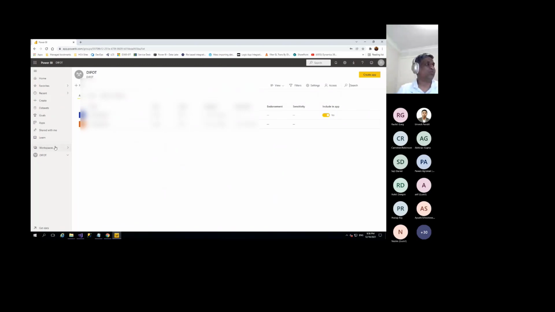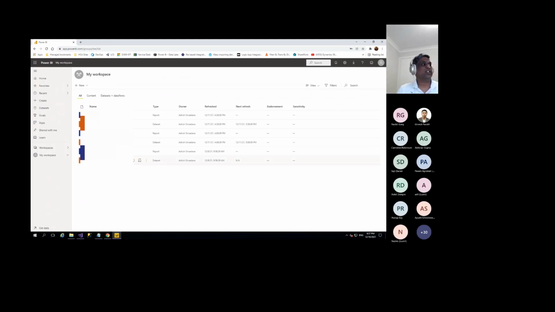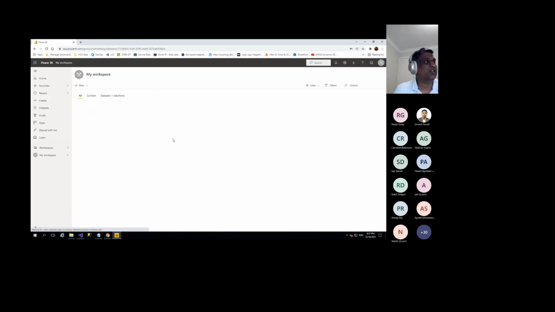I also published some reports from my SIT environment to this Power BI service. You can see this is from SIT, because when you deploy it, it will have the same name. So it's hard to differentiate which one is from dev and which one is from SIT. It's better to put some naming convention, so I just renamed it to SIT. And how do I know this is from SIT? I go and check the settings, and this is the setting from the SIT environment.